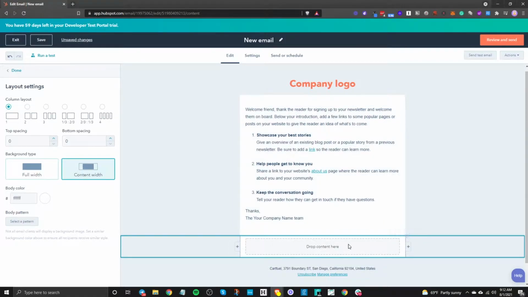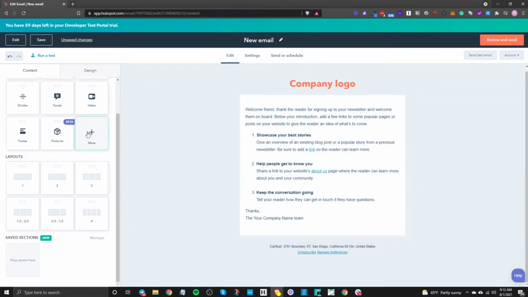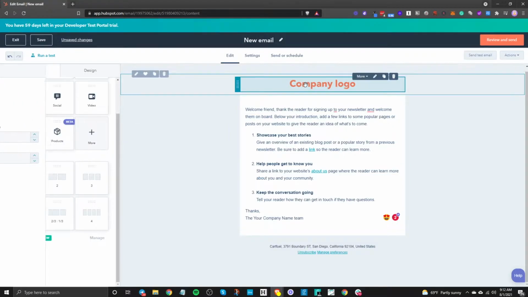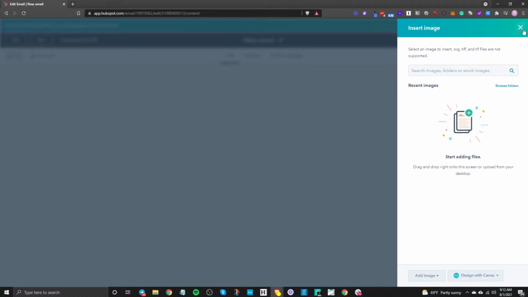For now, I'm just going to get rid of this because we don't need that. We're just going to use this for now. Inside of here, if you click on any of these elements, you can actually change everything. So if you want to replace the logo, you can do so just by either uploading the image or even designing with Canva, which is a nice feature.